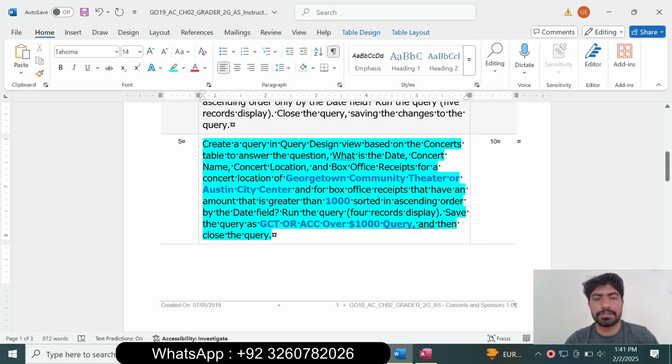create a query in Query Design view based on the Concerts table to answer the question: what is the date, concert name, concert location, and box office receipts, where the concert locations are Community Theaters and Austrian City Centers, for box office amounts that are greater than 1000, and sorted in ascending order by date field. Run the query, save the query, and then close the query.